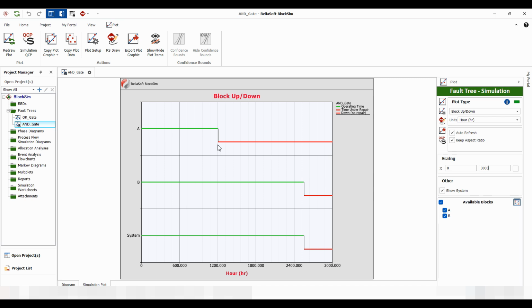Okay, we can see that block A has failed after roughly 1,200 hours, 1204 precisely. Does not get repaired, there's no repair action, so this is out of action. And then the second block fails at 2,554, and that leads to a failure of our system.